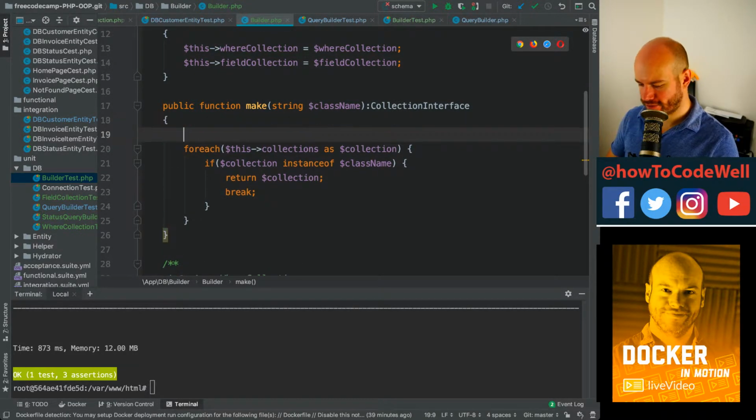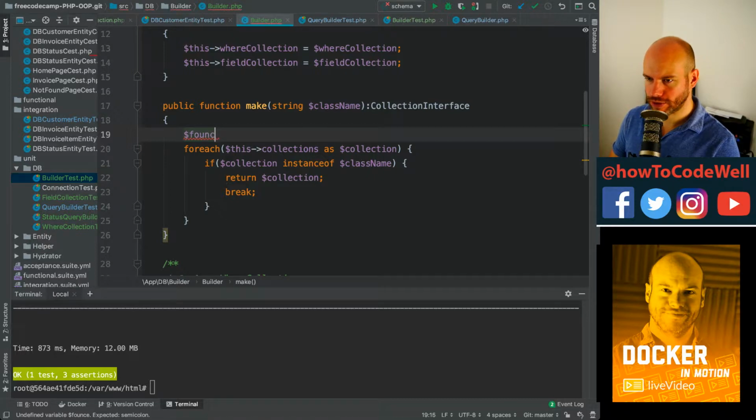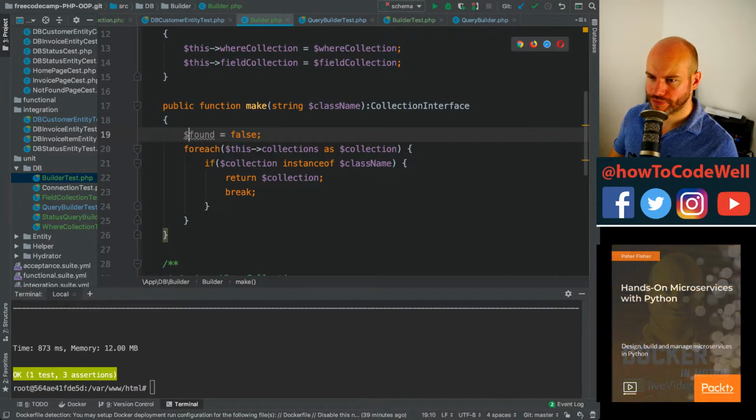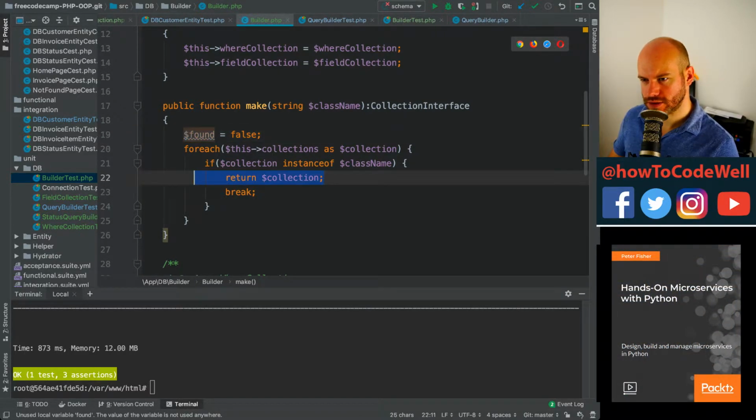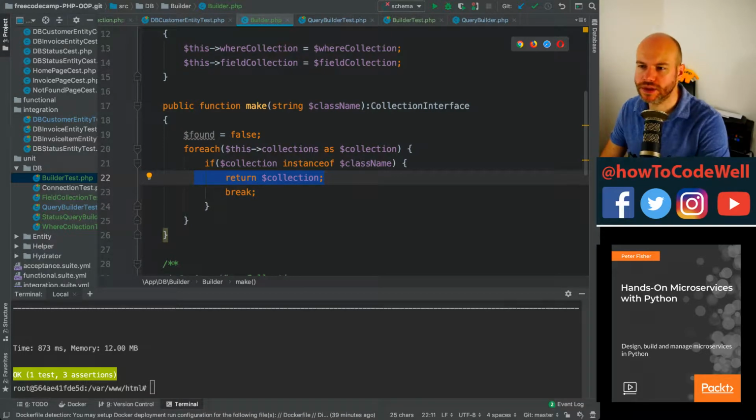We could have found collection in here. This is probably not the way I should go, but found is equal to false. That's just going to suddenly return it, isn't it? That's not good, is it?